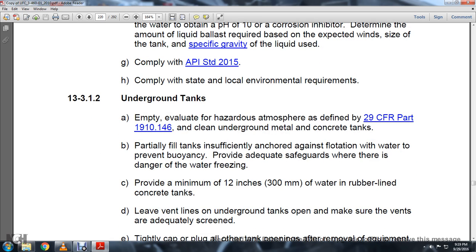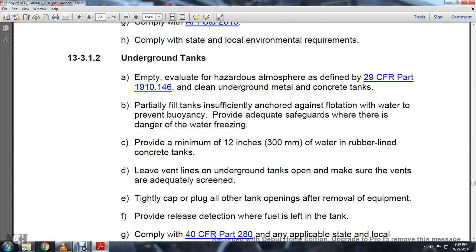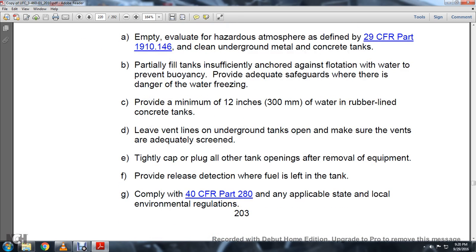13.3.1.2 Underground tanks. Empty and evaluate the hazardous atmosphere as defined in Title 29 Part 1910.146. Clean underground metal and concrete tanks. Partly fill tanks insufficiently anchored against flotation with water to prevent buoyancy. Provide adequate safeguards where there is danger and note the frequency. Provide a minimum of 12 inches of water. Note the rubber lining of the concrete tanks.